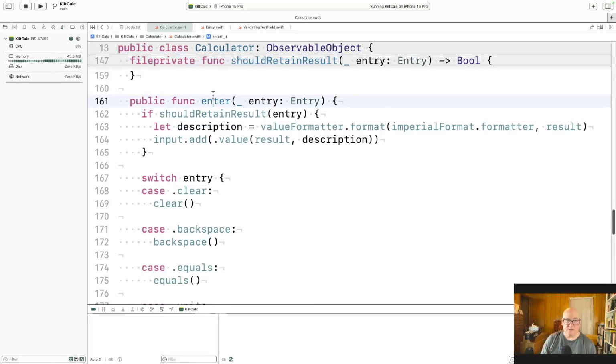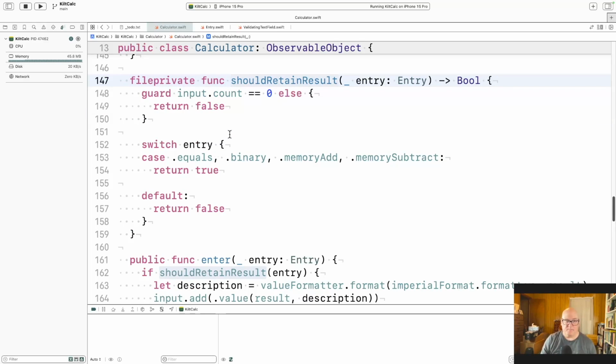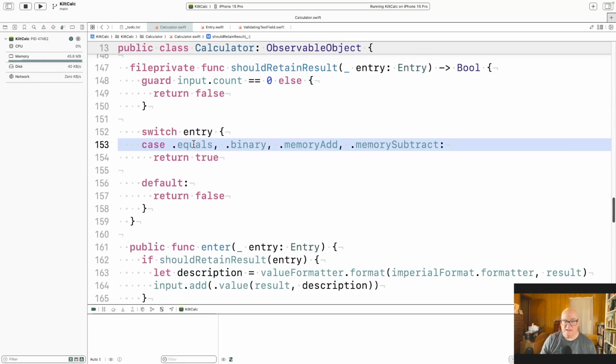Okay, so what we did there is this enter is sort of like the central dispatch for the keyboard. So every keystroke that comes in is an entry. And before we do anything, as you're typing, we check, should we retain the previous result? So let's go up there. The heart of that is, if it's an equals, a binary operator, a memory add, or a memory subtract, then that's like my 42 plus, that's a binary operator, 6 equals, we should retain the 42 then. So that helps out.